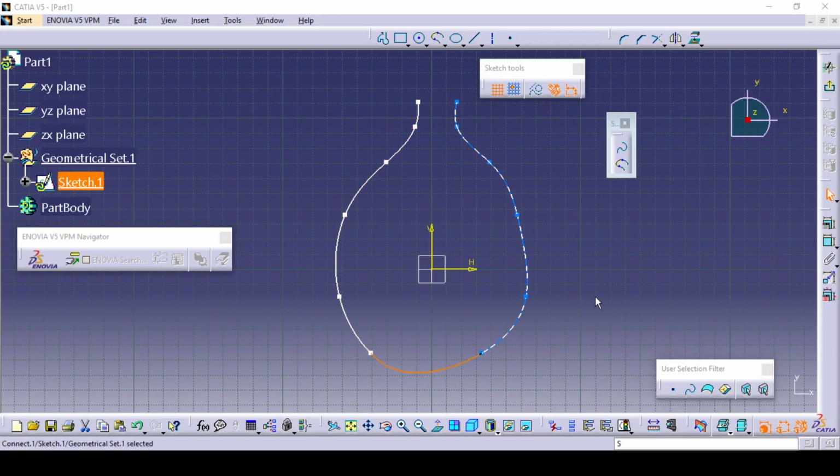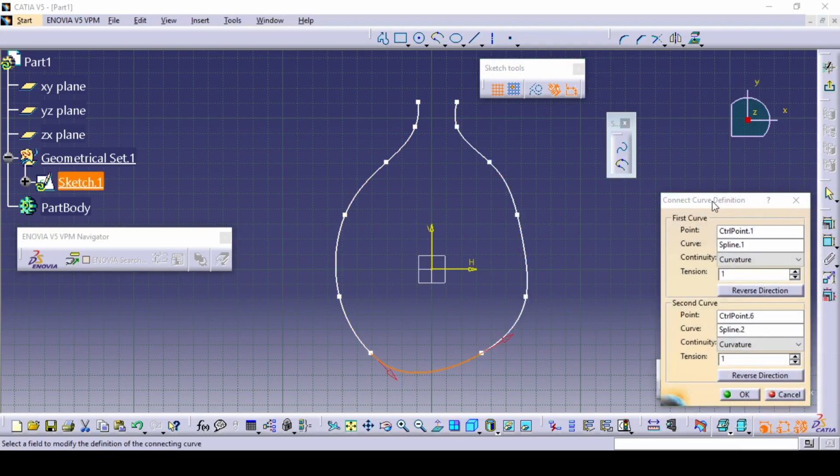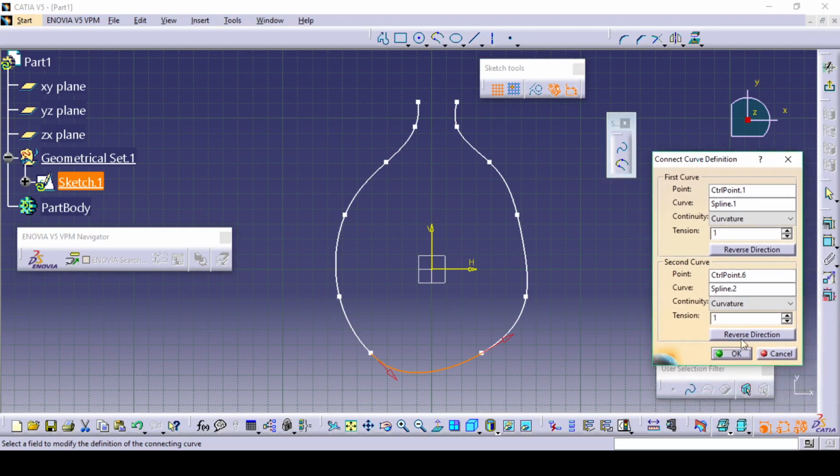Now when you double click on this spline, you can again define this curve. Here you can provide continuity options like curvature, point and tangency. Suppose I change this to tangency, then you can see these two arrows. And you can also swap the direction of these two arrows in order to change the curvature.